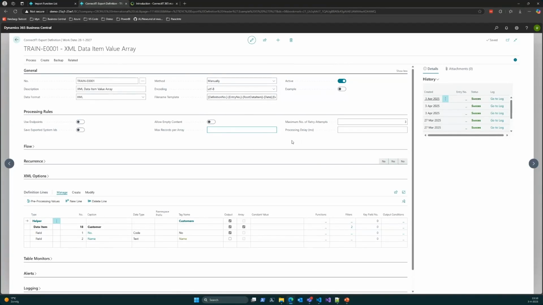Then we have the maximum number of records per array. If we have the array enabled on the root data item, so on the first data item that we see here, normally we would process everything in this export. So we would include every record that is included in the filter in one single message. However, this allows us to split it up. So for instance, if we have 1,000 records and we specify this as 100, then we will get 10 export messages to keep the message size limited.